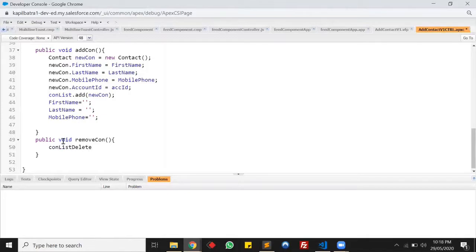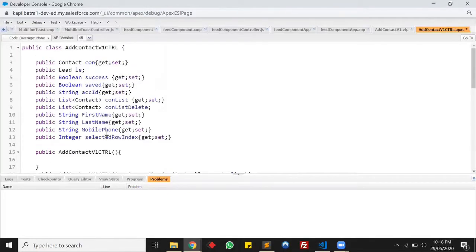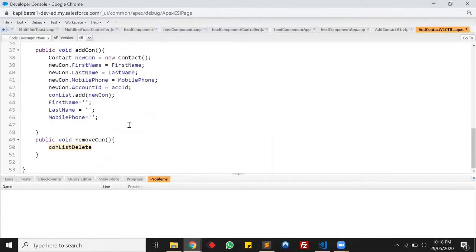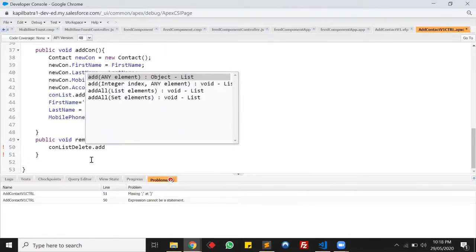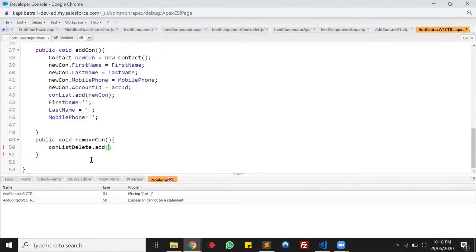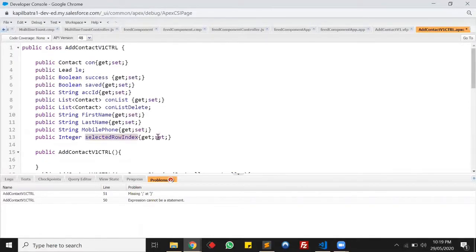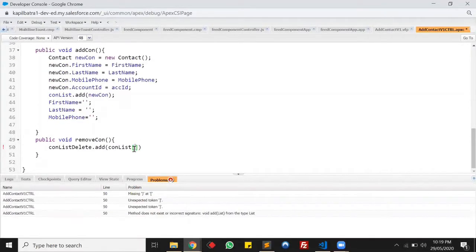This is our delete list. Let me check the name again. Yeah, this is the one. Okay. We will be adding contact from the list and we'll be getting the selected row index. So let's select this variable also. We are having the value in our VF page.